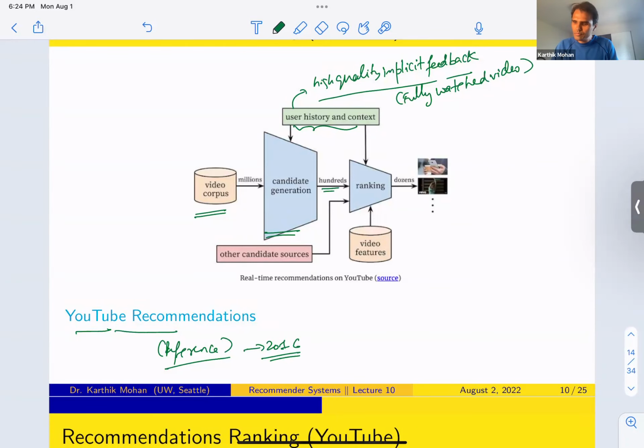All right. But if you look at the ranking stage, in addition to the user context, there are also more video features and other candidate sources being added here. We'll look at what some of these might look like. But there's more detailed information that gets passed in to support the ranking better, that may not have been included in the candidate generation stage. But also you use a more sophisticated or state-of-the-art model for ranking here.